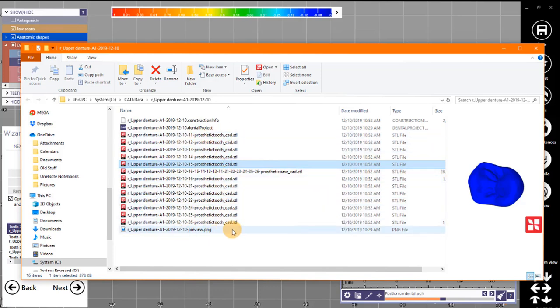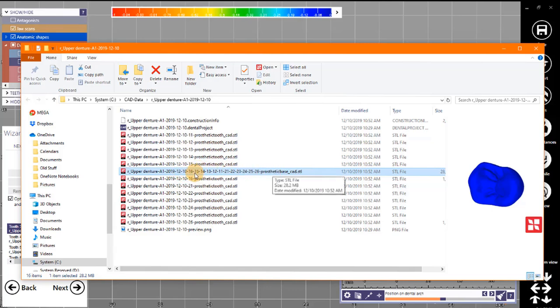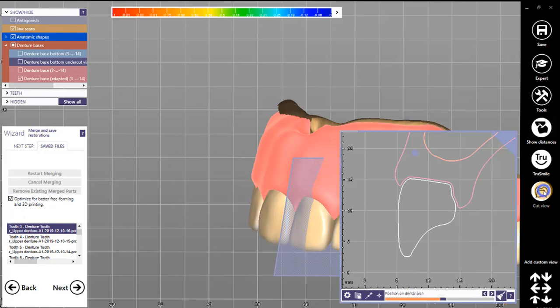So if you bring all of these in together into your CAM software, your printing software, all at the same time, or merge them, you can merge them using Mesh Mixer and save them all as a single STL and print as one. Or you can save right from Exocad. But you can see here that we have this named file, prosthetic base. This is our denture base. I'm going to show you how to save those files in Exocad. I'm going to close Cut View.